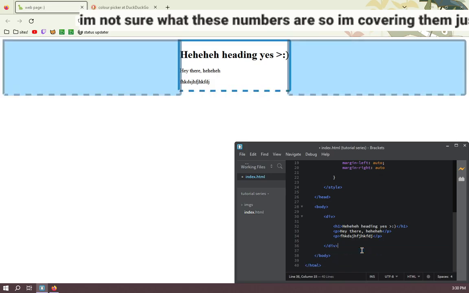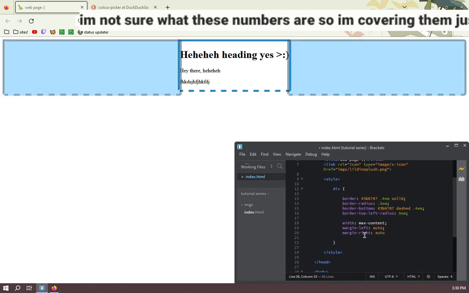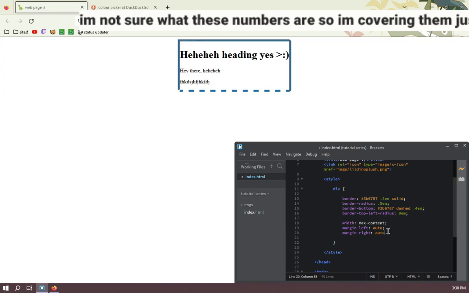So if you want to center something, and if it will allow you, I've had some issues with this in the past, margin left auto, margin right auto will center something for you.